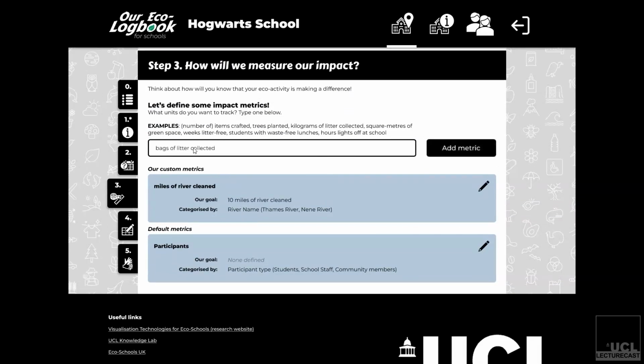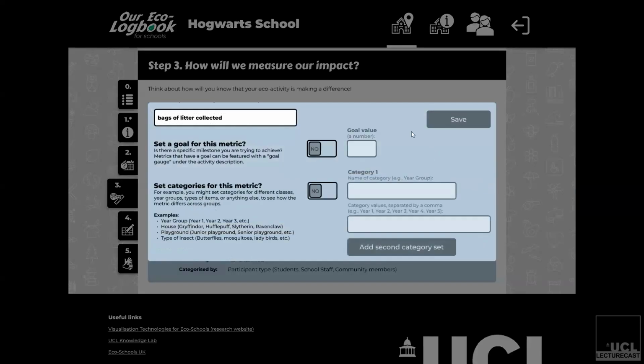We'll call this one bags of litter collected because we plan to measure the litter that we collect in terms of the number of bags. Let's add this metric. For this one, we won't set a goal because we don't really know how much litter we expect to collect. However, we will set categories. Perhaps we want it to be a bit of a competition between the houses in our school. So let's say yes. We're going to call this category house, and our houses are Gryffindor, Hufflepuff, Slytherin, and Ravenclaw.